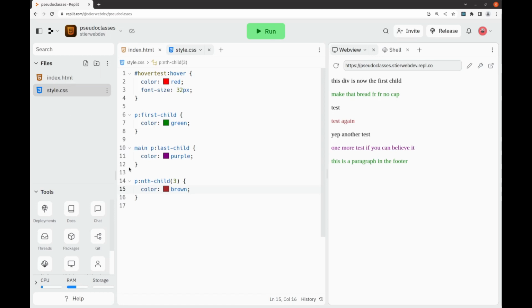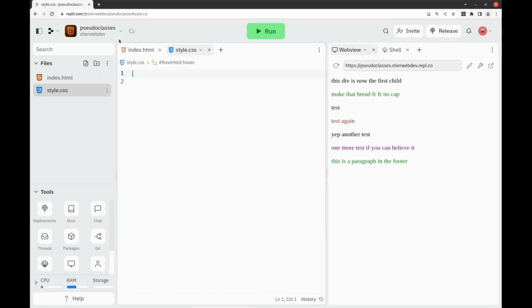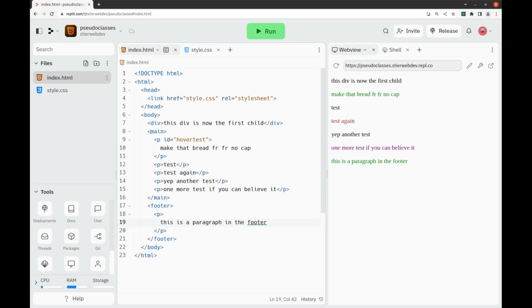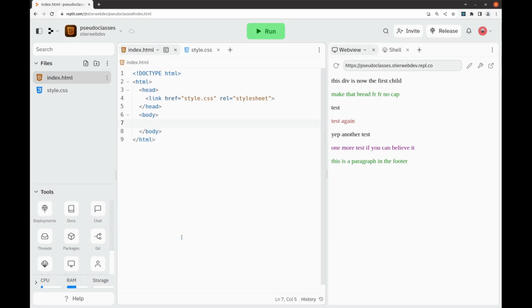We'll start fresh for this one, so go ahead and delete everything inside of our CSS file. Then flip over to our HTML file and delete everything inside of the body element. To test out these pseudo-classes, let's make 2 unordered lists. Remember, those are the UL elements that we learned about in the HTML lessons. Our first unordered list will have 5 list items. Those are the LI elements that we also learned about in the HTML lessons.